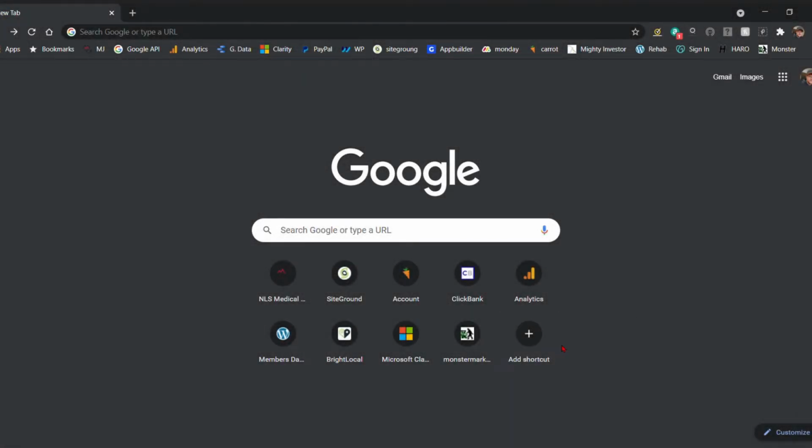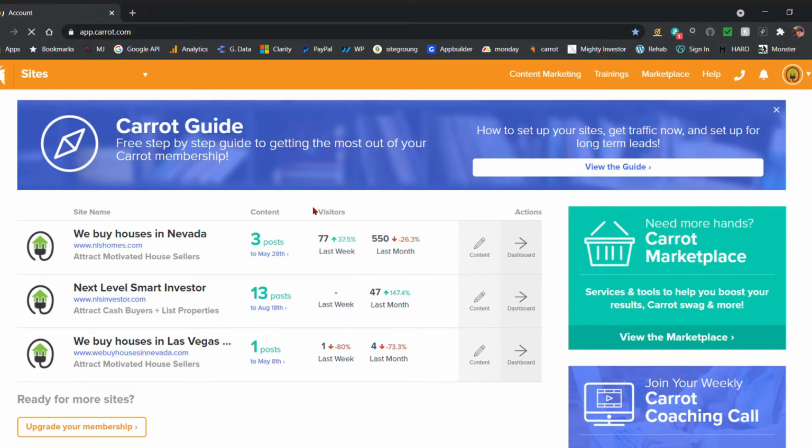All right, guys, today we're going to go over setting up the landing pages for your ads, whether it be Facebook, Google, or wherever you want to post the link to your landing page. It's going to be through your Carrot account here. It's fairly simple. Actually, Carrot does a great job with the templates that they give you.